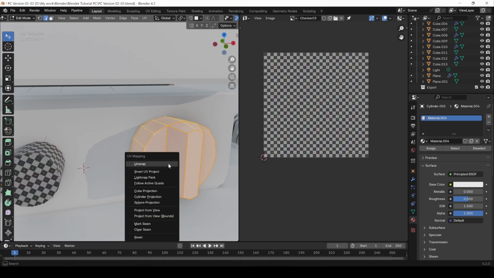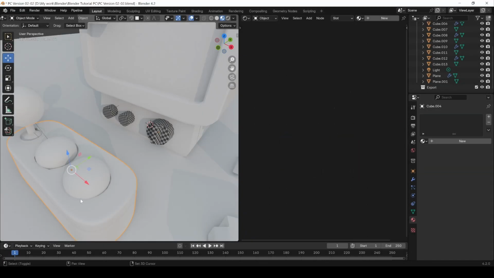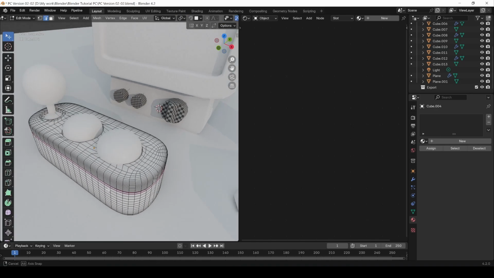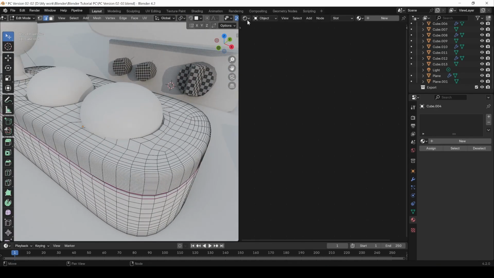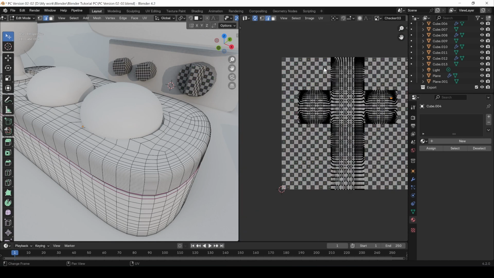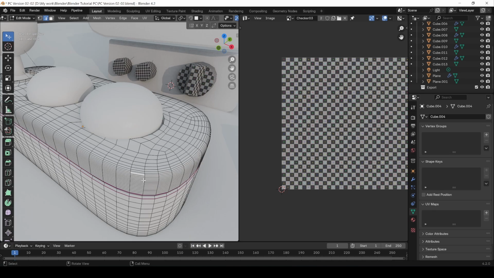Then select everything, and unwrap, and now you have this. So let's do this here too. Let's select this, press Tab to enter edit mode. Let's go to UV. It may have some crazy UVs because this UV is the default one. So let's change it. Let's go to data and delete this one, and let's make our own.